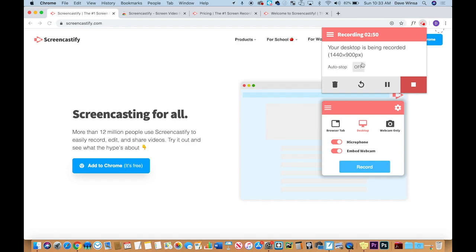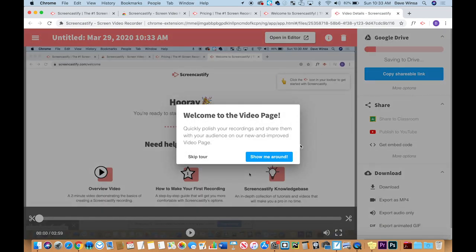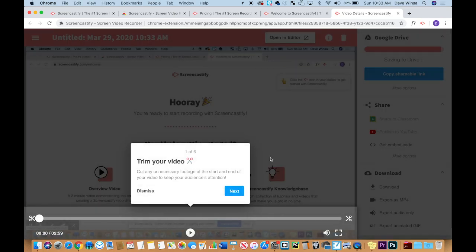Your desktop is being recorded. And I'm going to click stop. Now notice here's how much time I've used, almost 3 minutes of recording. So I'm going to click stop. And what it's going to do is open up a new browser tab. And it's actually a small editor where I'm able to view my video and edit it. So here, I'm going to click Show Me Around just to show everyone how this works.